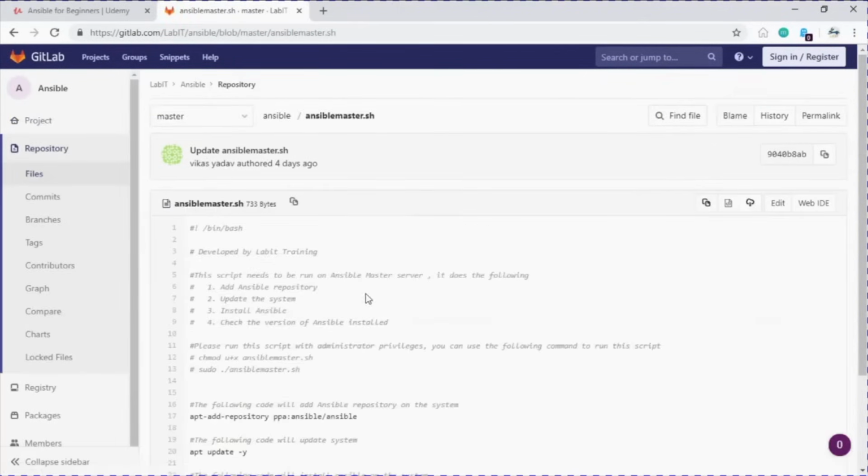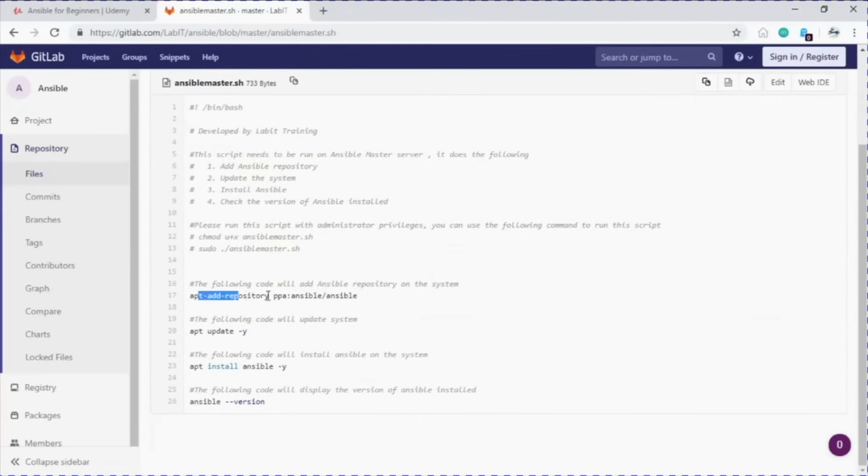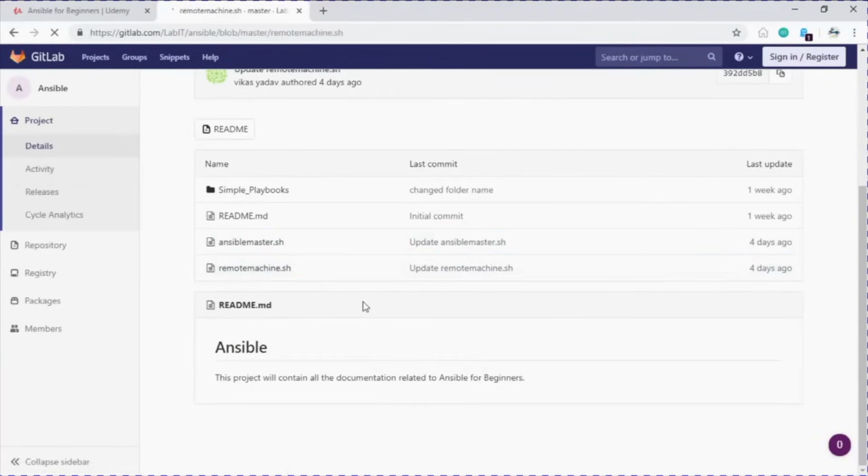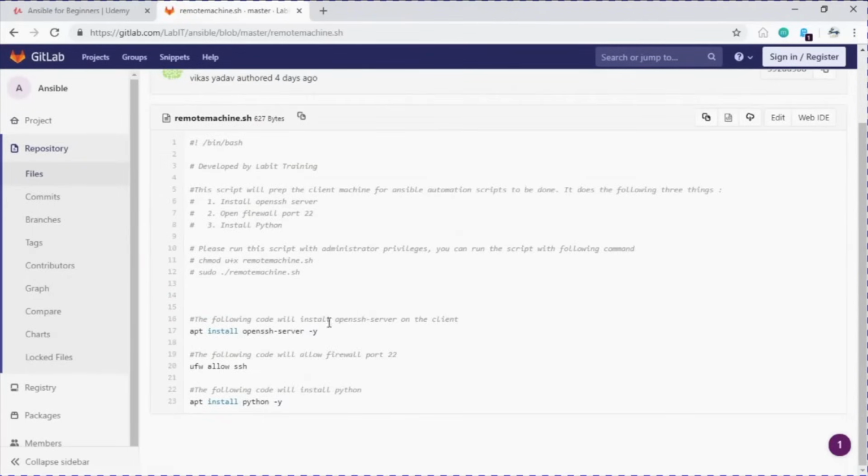So on Ansible master.sh script, all I do is I add a repository on the system for Ansible, and then I update the system, and then I install Ansible, and lastly I check for the Ansible version that was installed. Now going back to the second script, the first thing I do is I install OpenSSH server, and once the OpenSSH server is installed, I allow SSH communication through the firewall on the system, and lastly we install Python.